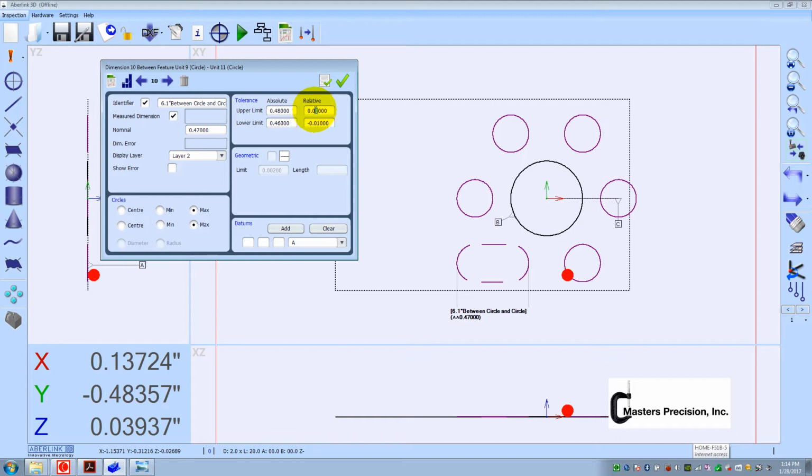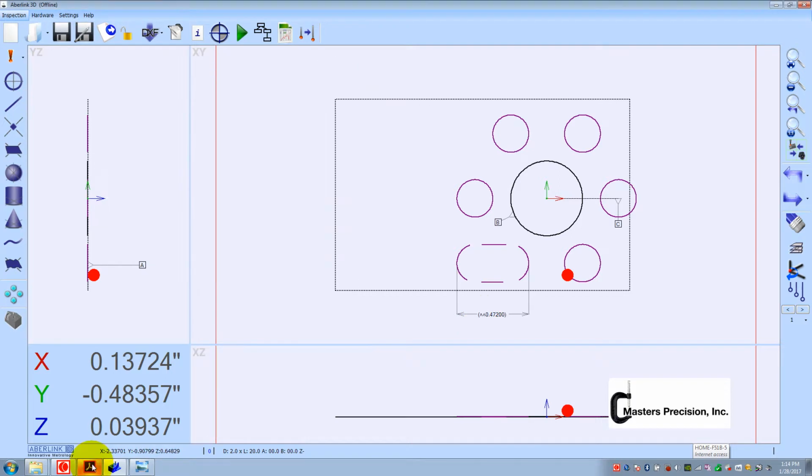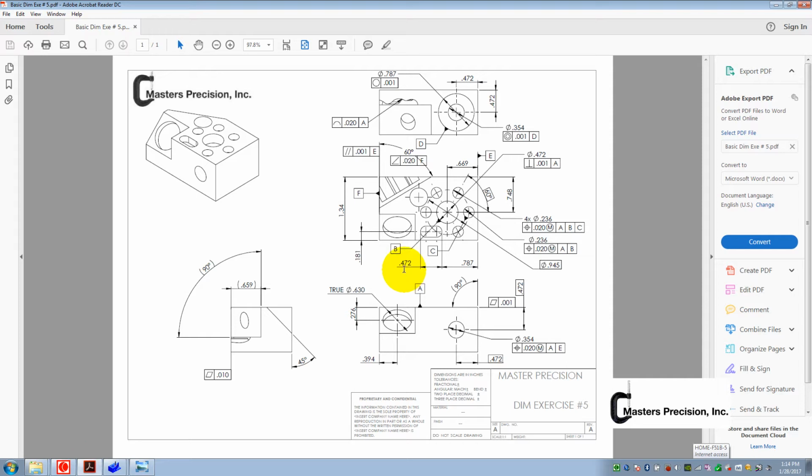Change my tolerance zone to plus or minus 30 thousandths. I believe it was 472. We're going to check that in a minute. I'm going to turn off the identifier. You can see it puts the little two upside down V's, letting you know that it's a maximum circle. So double check the print, and I did get the nominal right.